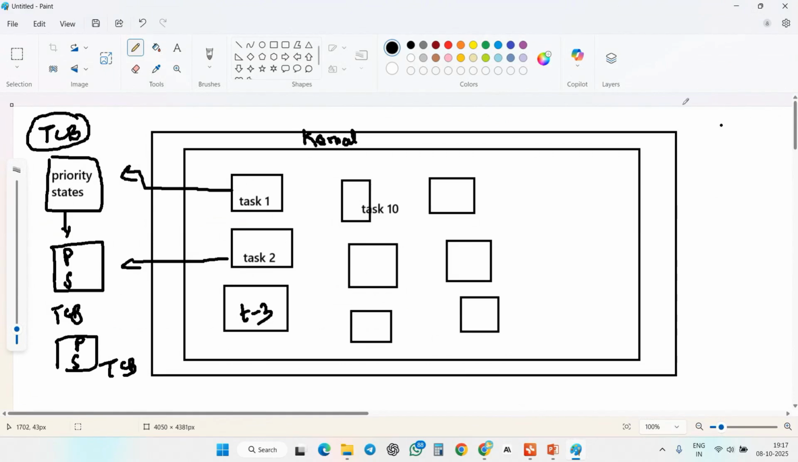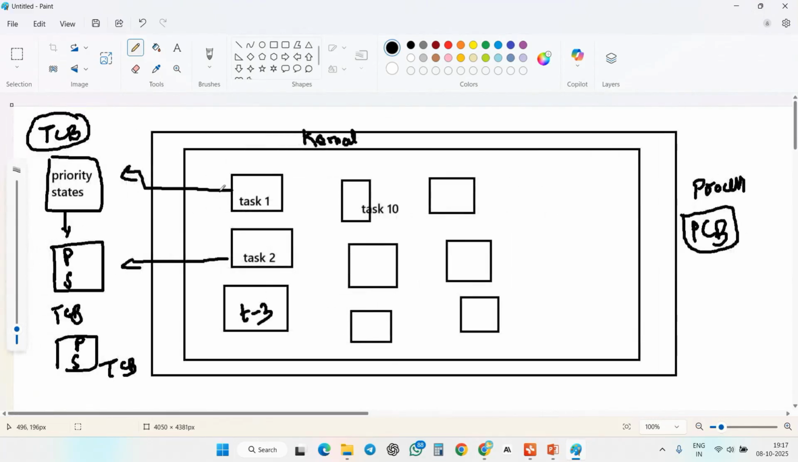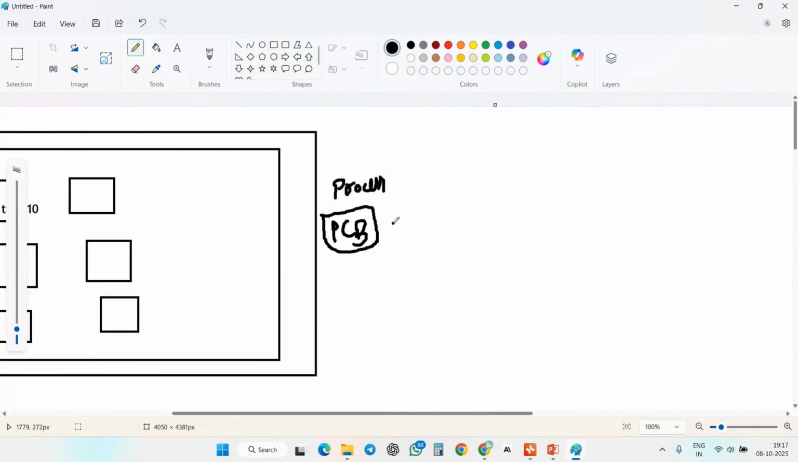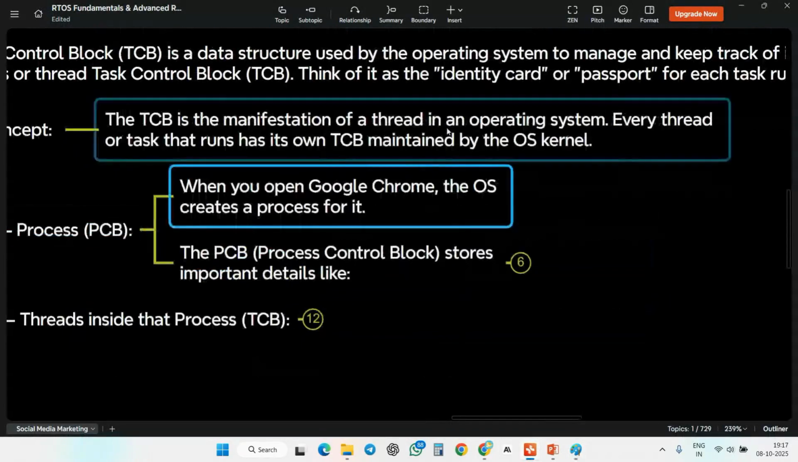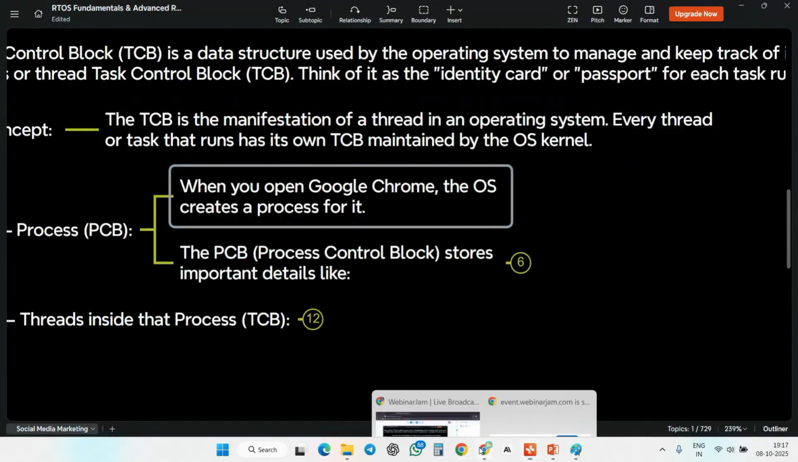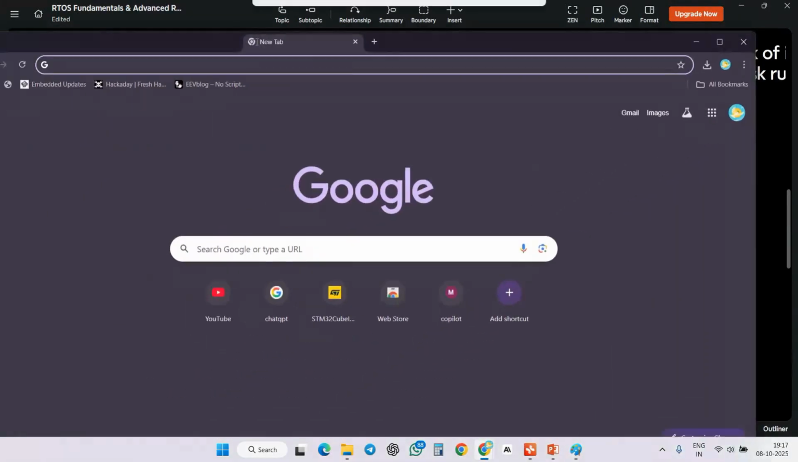When the whole task is running, it is called a process. That time it is using a PCB, a process control block. So each task is using a PCB. The whole task when it is processed is controlled by the process control block. If you see one example, when you are opening your Chrome, I'm simply opening my Chrome tab.